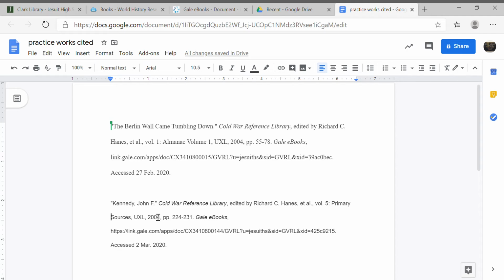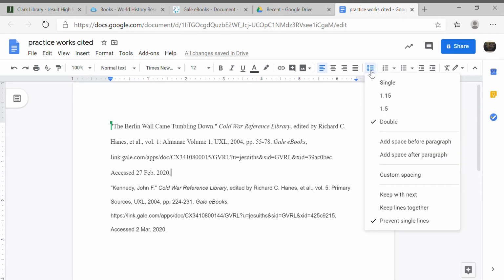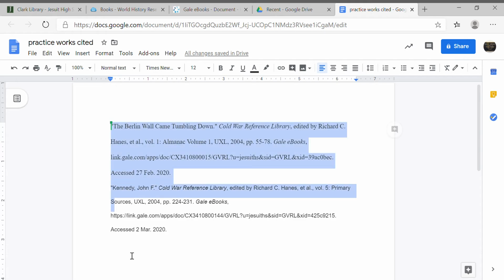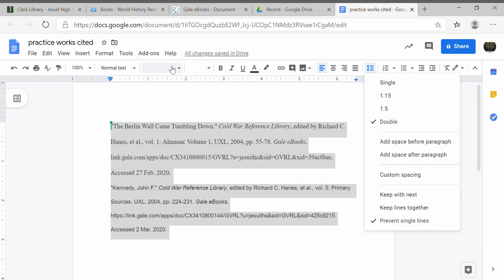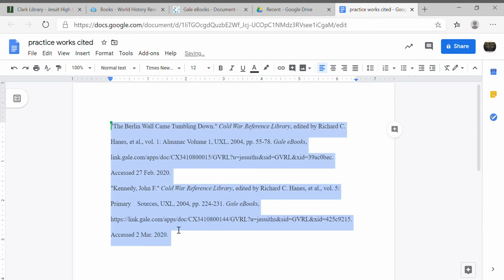And I can do both of these entries at once, so I actually don't want this extra space in here, okay? I want to make sure that this is double spaced, so I'm going to go to this one right here, the line spacing. Everything is already double spaced. I can select it all just to make sure everything is double spaced. I need to have my font in Times New Roman 12 so I can get that fixed up. And then here's how you do the hanging indent.